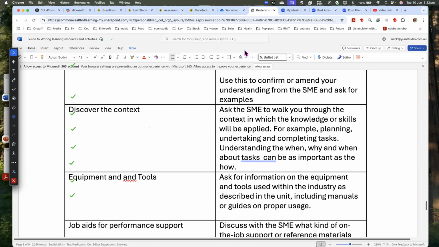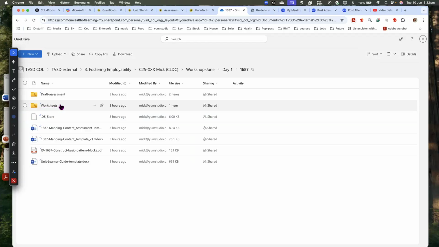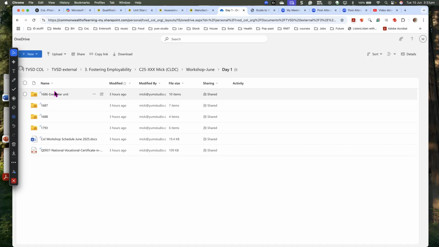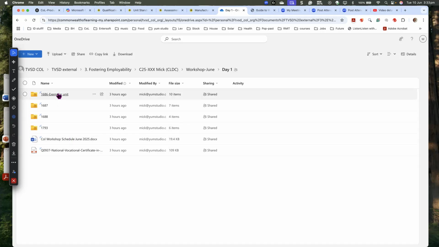Okay, so that's the guide, but back to here and let's see if I can get rid of those ticks. There we go. So in here I've got day one, so this is today. And so in there I've got the exemplar unit and then the 3 units you're going to select in a moment and choose to work on. And I've got a schedule for that here as to how you work on that until I get back to you.